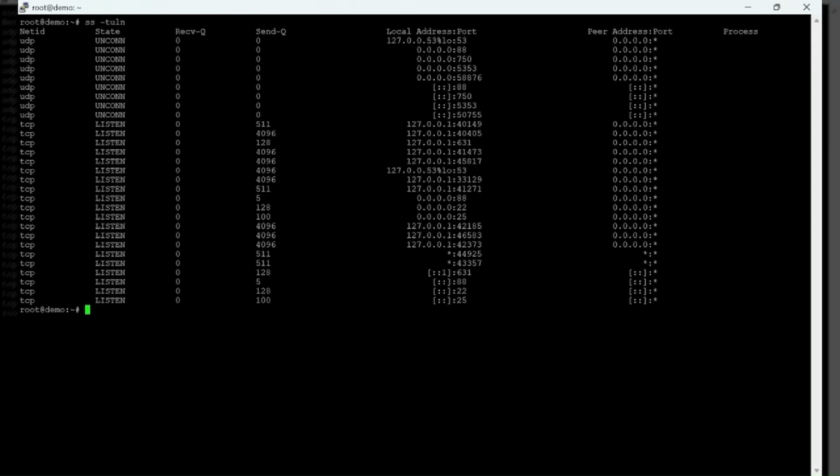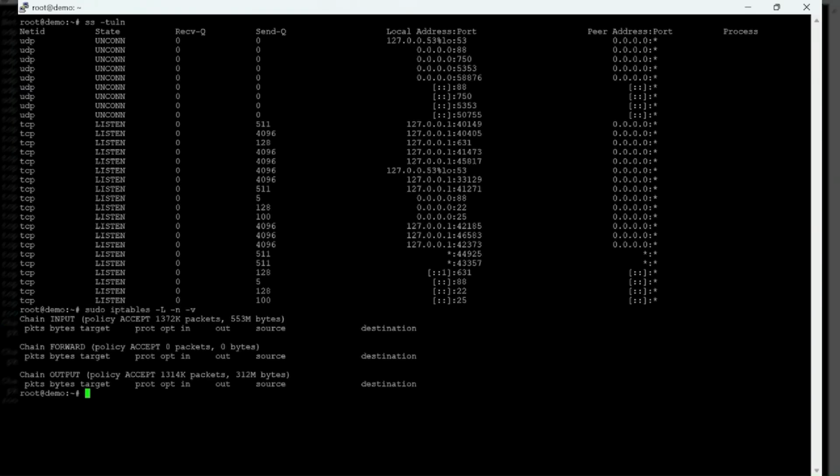Before making changes, always check current rules. Run the command sudo iptables -L -nv. Here, L lists rules and n shows IP addresses numerically. It shows all current firewall rules on the system. Output shows input, output, and forward chains, policy, number of packets matched by each rule, and target. This command helps us understand what traffic is already allowed or blocked.